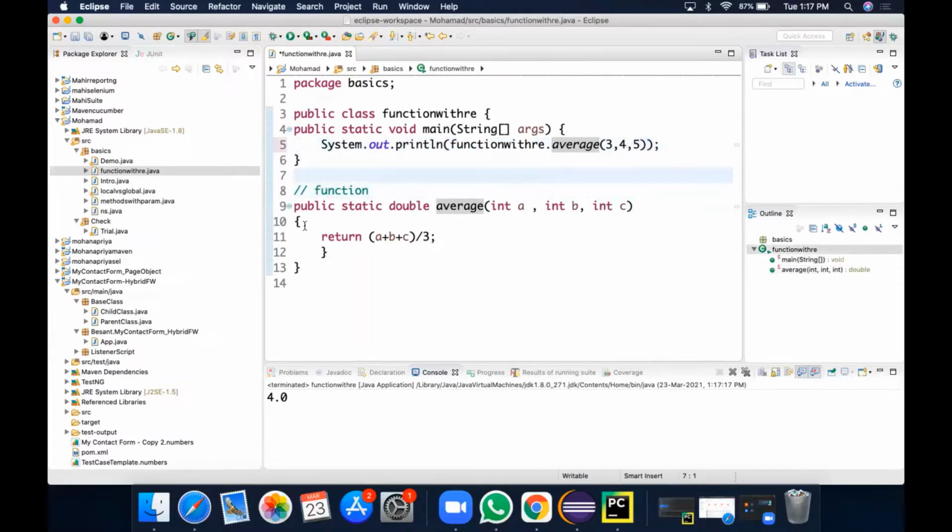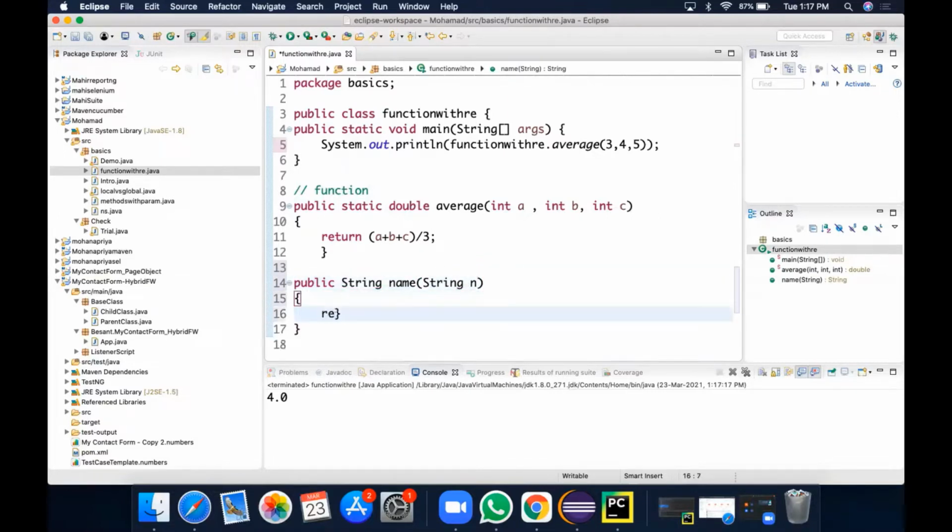Not only this one, it is not limited to double. We can have a string too, for example like this. Public, let it be a non-static method. So the non-static method is also applicable. It is public String, let it be name. I'm going to pass a name here, and I'm going to return name.